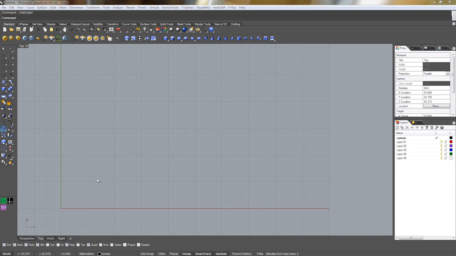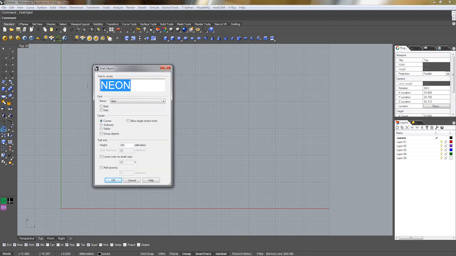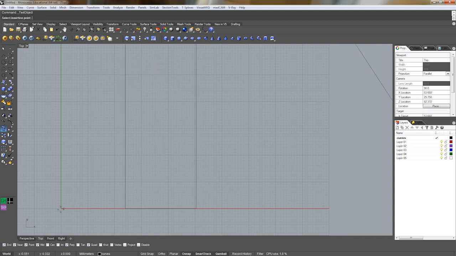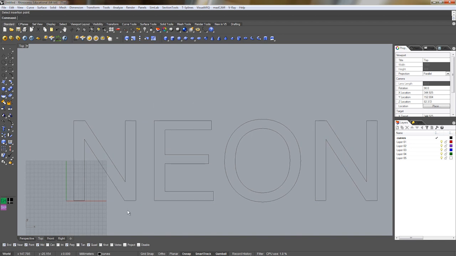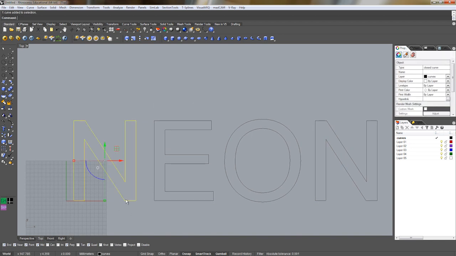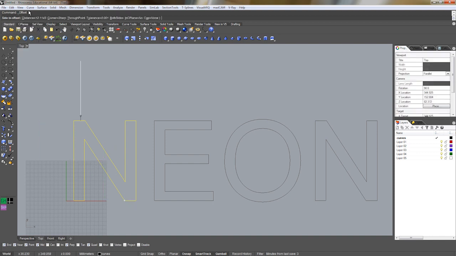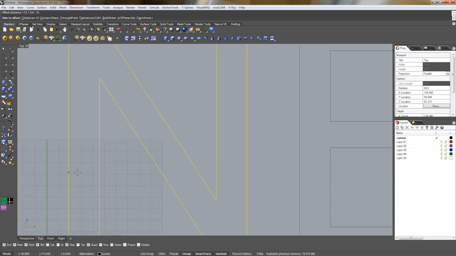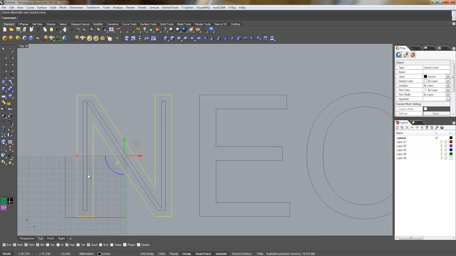Gonna use text objects here. Type in neon. Do some simple font, and I'm going to make it 200 millimeters high. And I'm going to put it somewhere. Now we're going to offset everything because we're going to need some different structures. So offset it 10 millimeters, so one centimeter.